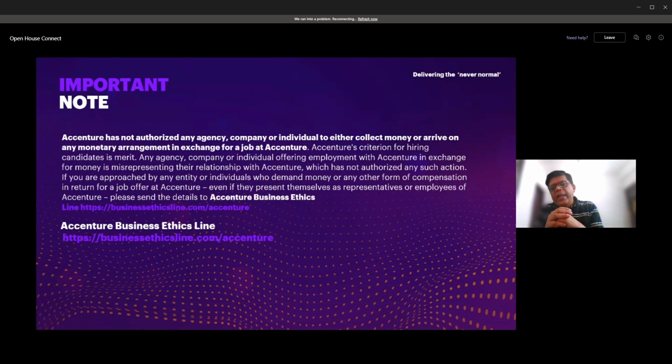Okay, coming to the end part of our presentation. This is a very important thing. We, as Accenture, have not authorized any agency or company or individual to either collect money or arrive at any monetary arrangement in exchange for a job at Accenture. We do not do any kind of third party hiring, or we have not assigned or authorized any third party or individual or an agency to do hiring on our behalf in exchange of any kind of monetary benefits.